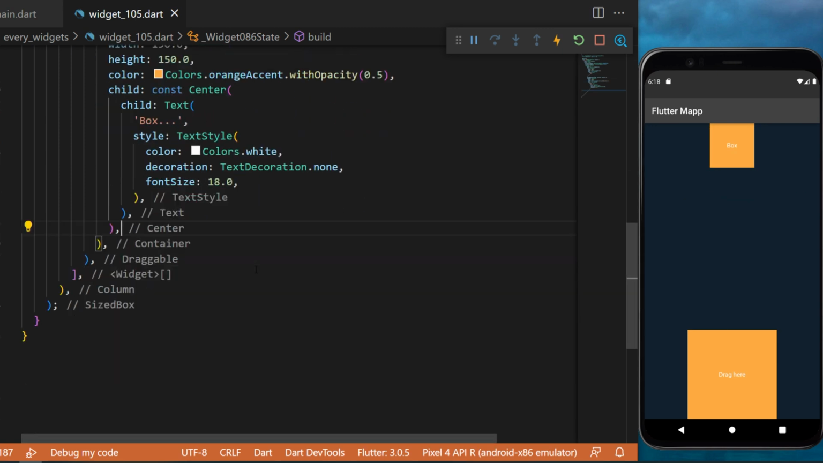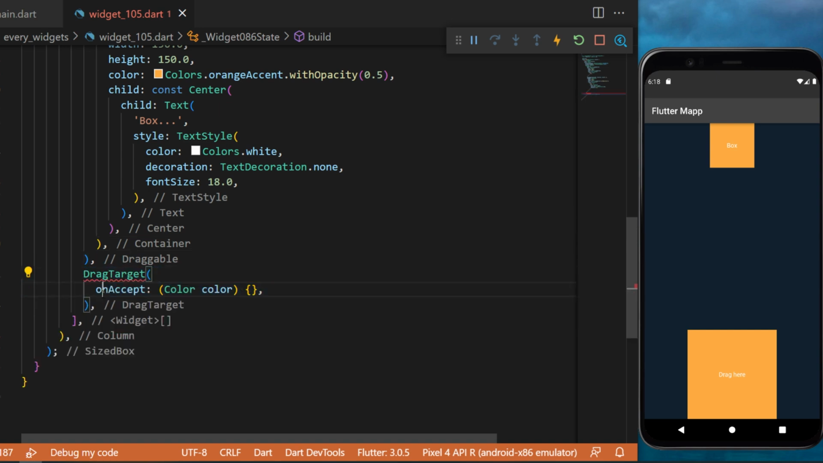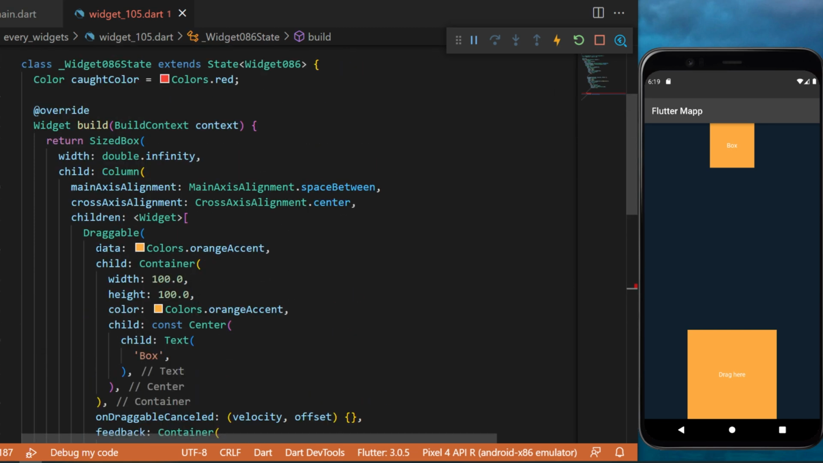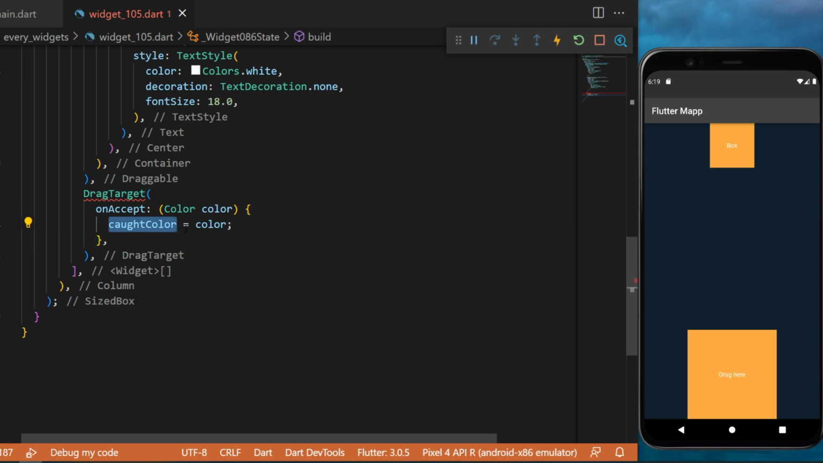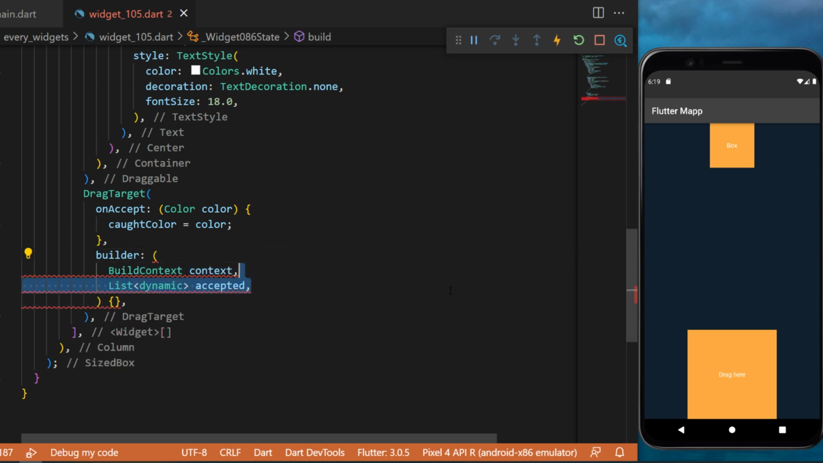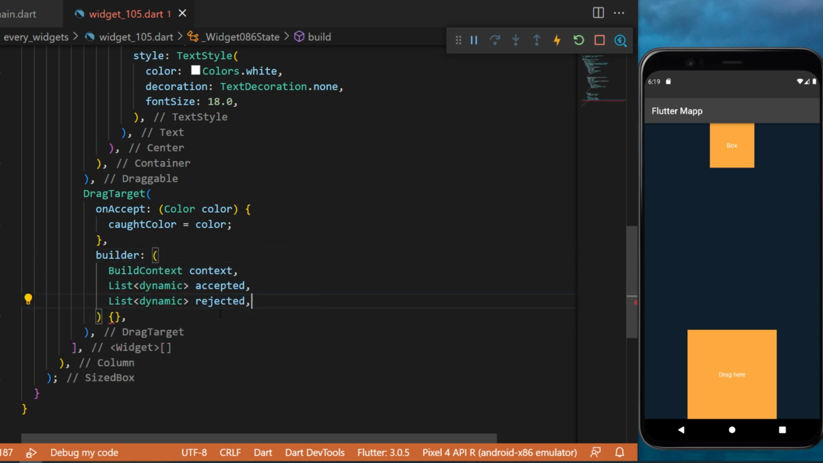Now that we have a draggable widget, we can create the DragTarget. Inside, you will need to have the onAccept argument. This will be the data that you receive from the Draggable widget. And inside this function, we will set cutColor to be equal to the color. We also need to create a builder. For this one, we will have the BuildContext, the list accepted, and the list rejected.